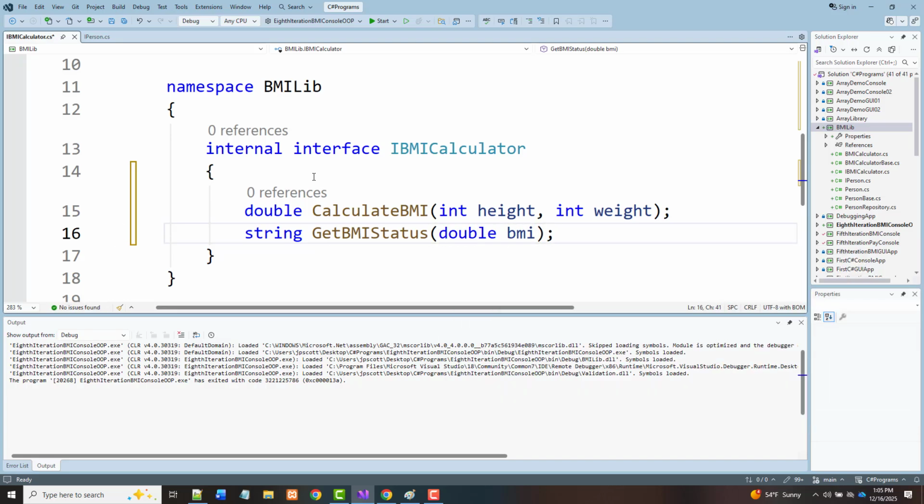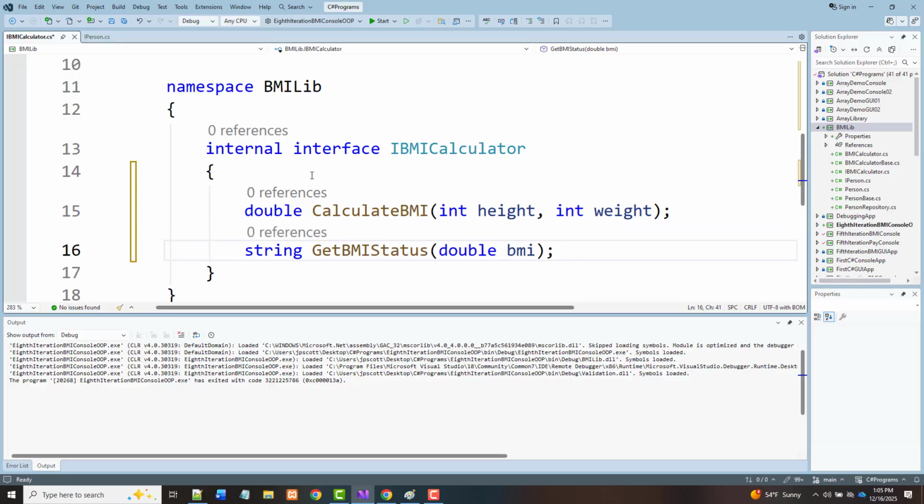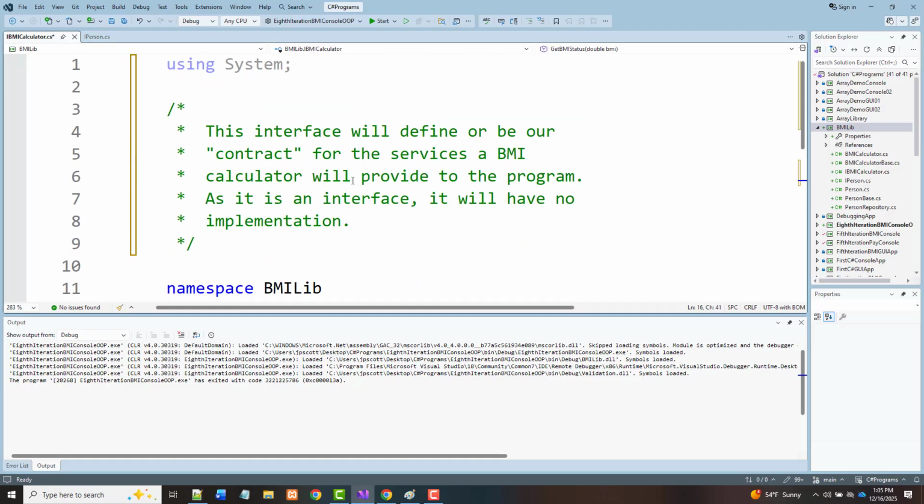Now, that's it for this, but I want to quickly explain what we're doing and why. What that's saying is any class that inherits or implements this interface will have to provide these two methods. But if we end up changing the way BMI is calculated or the way the status is done, I won't have to make changes to the class. I only will have to change the interface because that's the contract, as we said up here. So I'm going to grab this again.